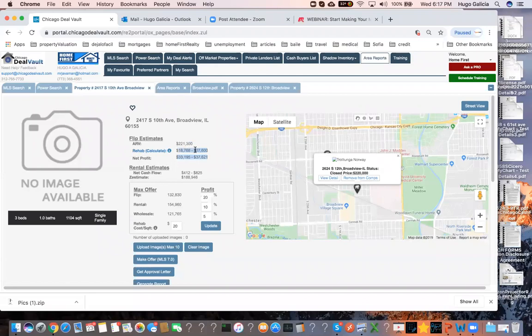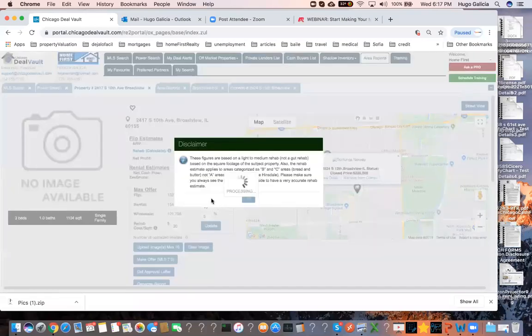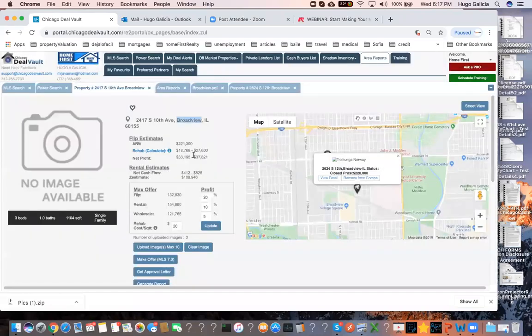When we give you this estimated rehab number, this is based on the area and the size of the property. So 3-bedroom, 1,100 square feet, we're gonna give you a range. This could go between 18,000 to 30,000. Now, if I click on the disclaimer right here for the information, what the disclaimer says is that the assumption is that we're looking at a BC area, which it is, and that the rehab is a light to medium rehab, okay?